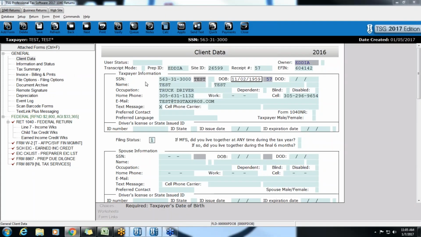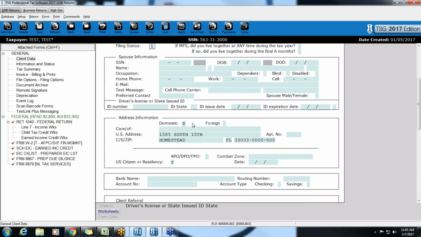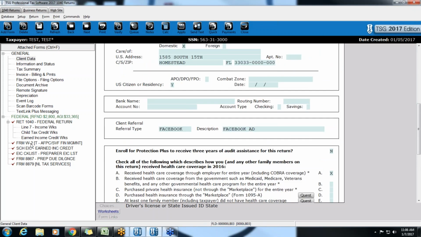And now what you should see in front of you is an actual return, okay? So this return is already completed. I already entered the basic information, the phone number, the person has a dependent. Here on the left side, they do have a W-2. So now you're at the point where you're done with the client.